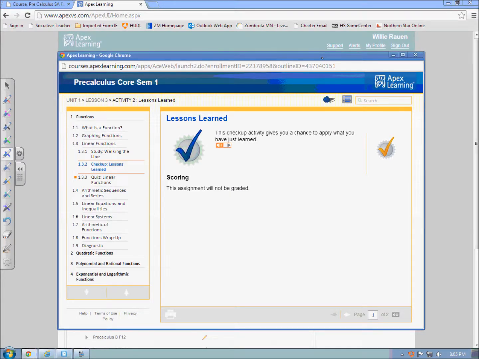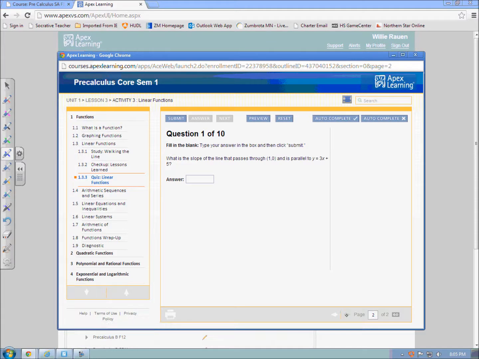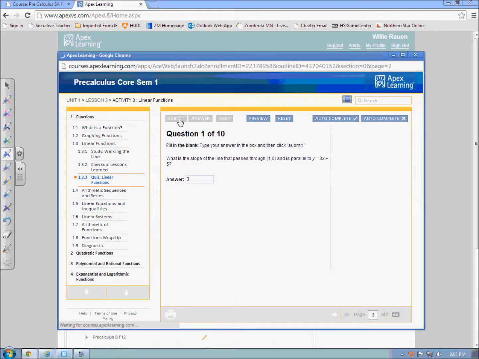And then after that, there's a quiz. And like I said, here's where you're going to take this. They're all 20 points. And the nice thing about it is every question you get, as soon as you answer it, it will tell you if you have it right or wrong. So here it says, what is the slope of a line that passes through (1, 0) and is parallel to 3x plus 5? Well, if you put an answer in there, and you answer it, and then you hit submit, it will tell you if it's correct or not.